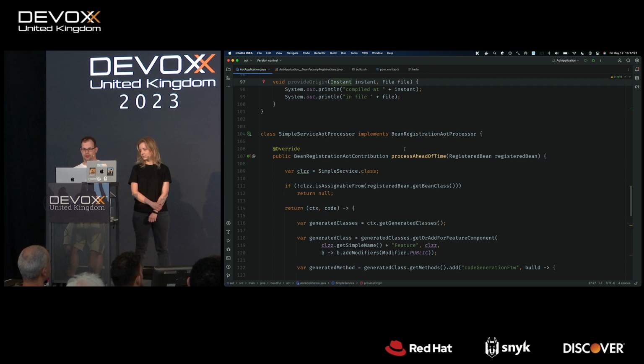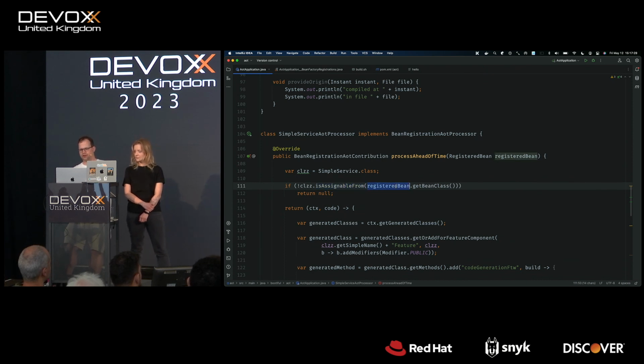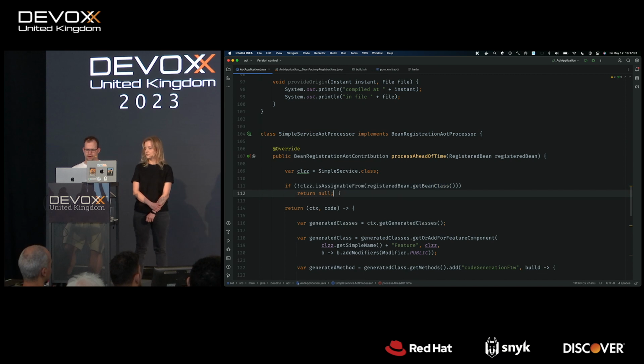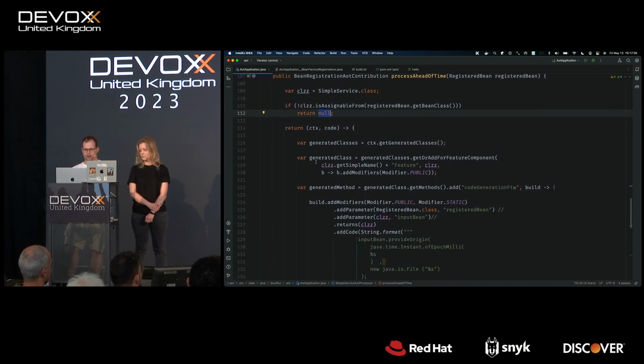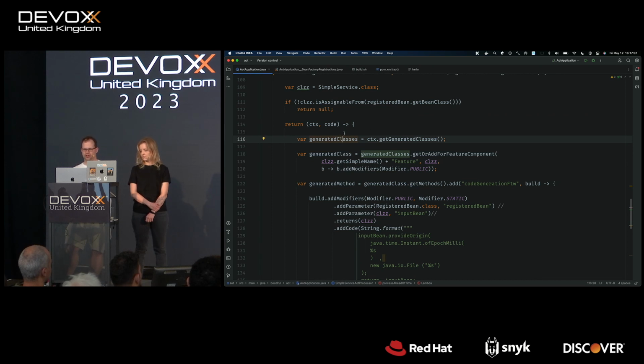And so I've got this same bean registration AOT processor. I have a test. I'm saying if this class is assignable from, oh, maybe that's what I did. I did it the other way around. If this class is assignable from this one, if it's not, then return null. That means you don't care. Just move on. If it is, however, then you can use this other thing that we didn't look at last time. We looked at the context?